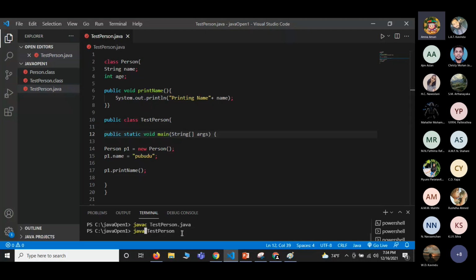All right. Yes, printing name Pubudu. Why is that? Because I am calling this method. Okay, now you have to type.